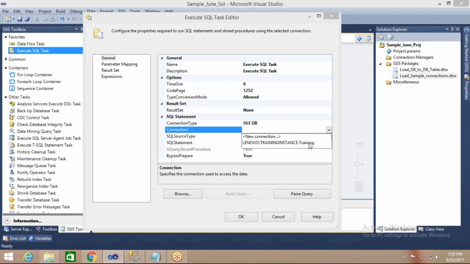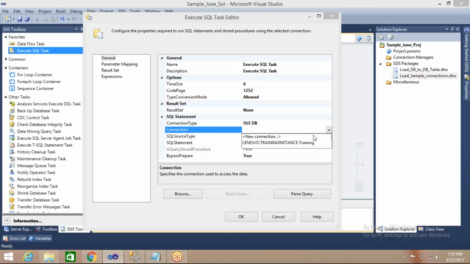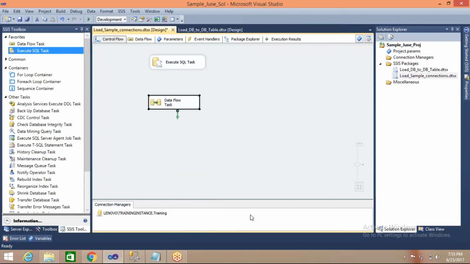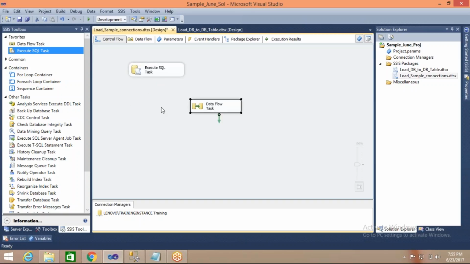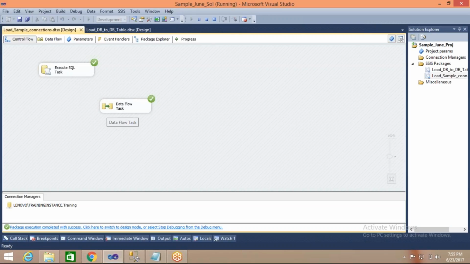If you don't have that particular connection, from here itself you can create the connection. Since I have this connection, I am selecting from here itself. Click on OK. Okay. Now these two components, is there any relation between these two components? If you look at here, this is here and this is here. Okay, there is no relation from here to here. So let us say if I execute this, both will execute parallelly.